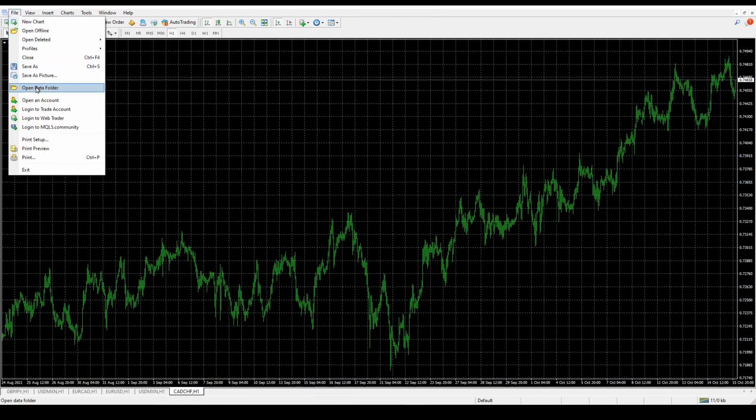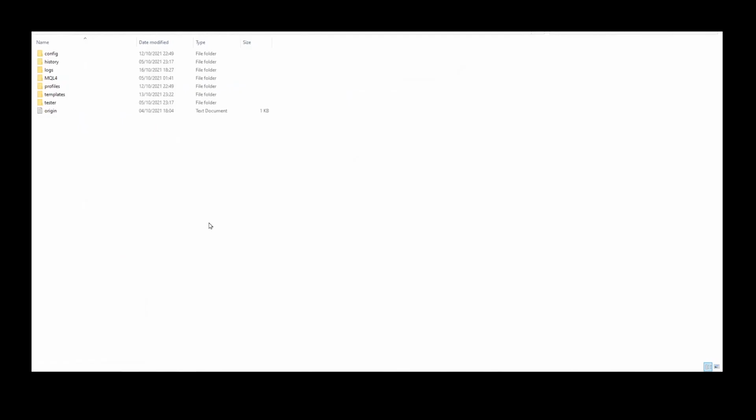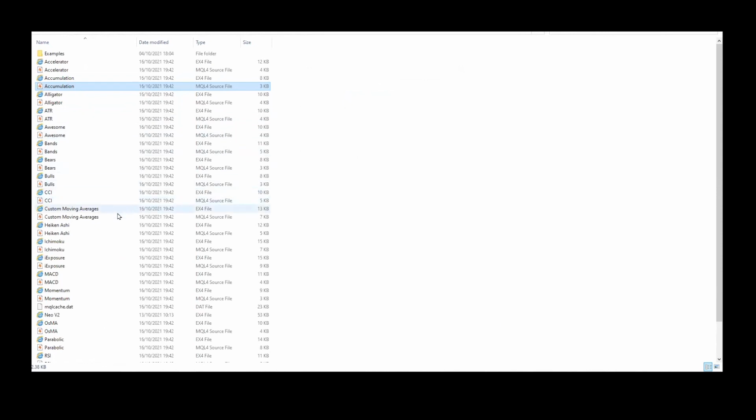Then you want to go to File, then Open Data folder. Once you've gone to Open Data folder, make sure you click on MQL4. Once you click on MQL4, go to Indicators. Once you've gone to Indicators, take the file I have sent you through Discord or email, called Neo version 2 at the moment. Of course, the version will change in time to come.